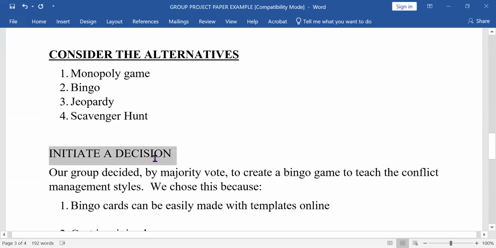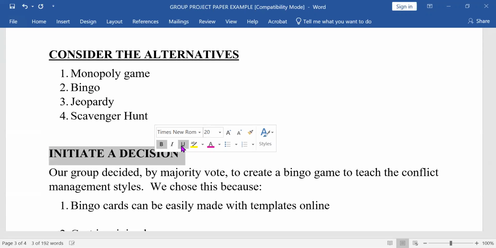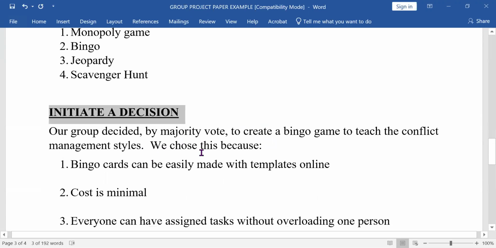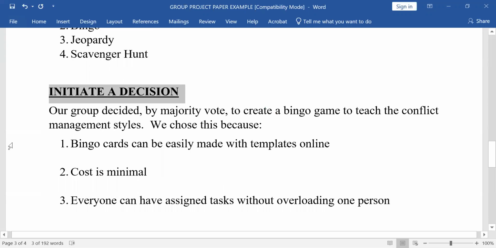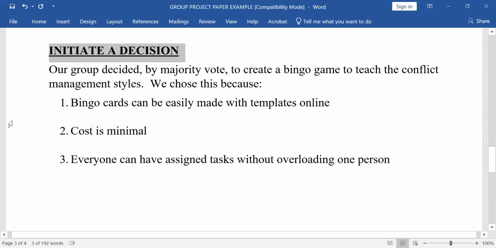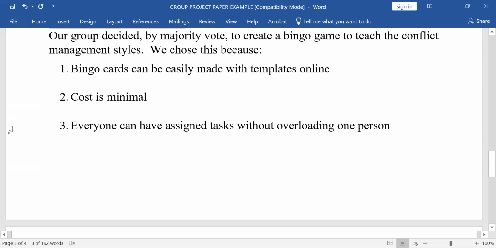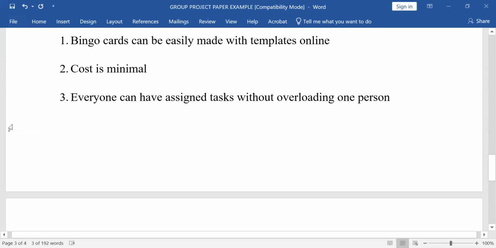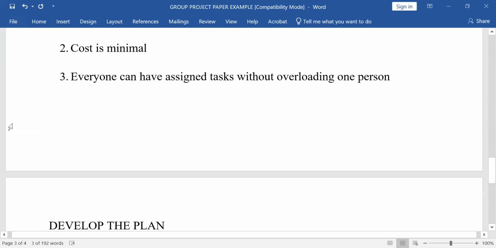Then we initiate a decision. What did we decide we're going to do? Our group decided by majority vote to create a bingo game to teach the conflict management styles. We chose this because, and then explain why you chose it. Bingo cards can be made easily with templates online. The cost is minimal. Everyone can have assigned tasks without overloading one person. Whatever else goes there, that's what you would share. Okay, any questions to this point?